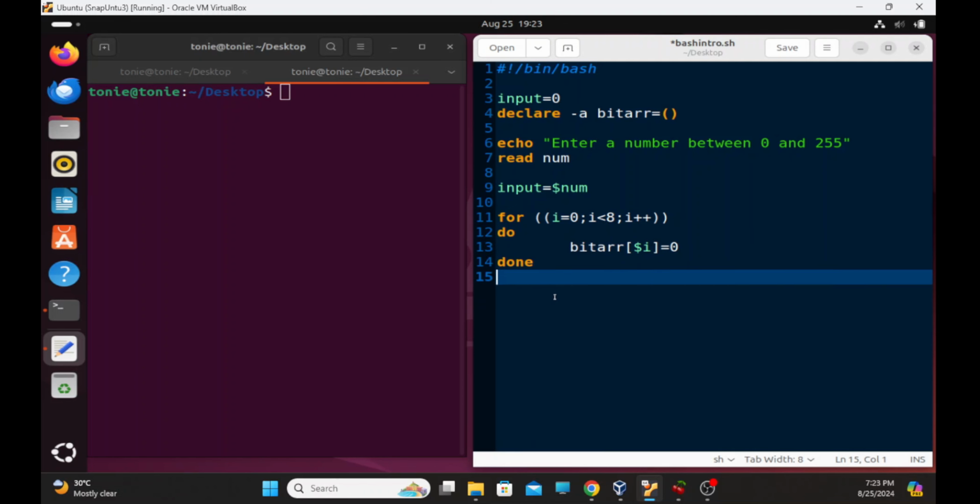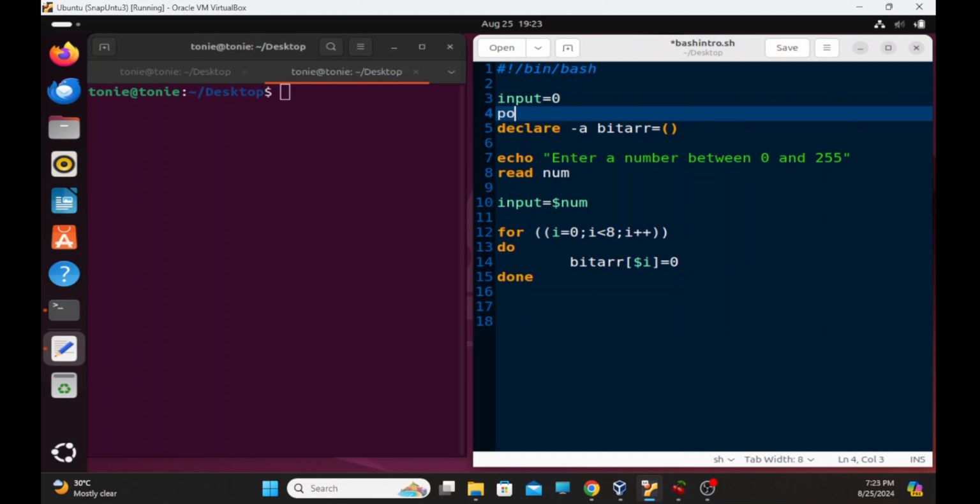Alright, so now I need to also declare another variable, which we will call position, and it will start at 0, because we need to loop through 8 times while decrementing the decimal number given by the user in order to fill up 8 bits. Of course, we're only going to change the bits that have flipped from 0 to 1.